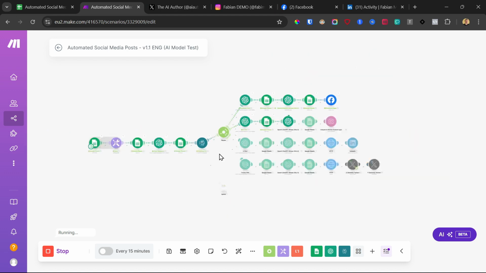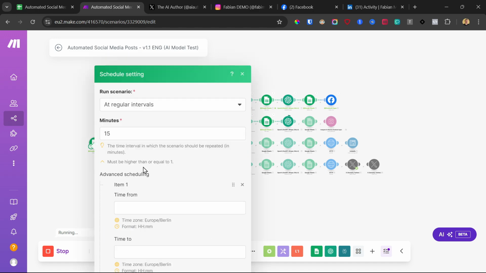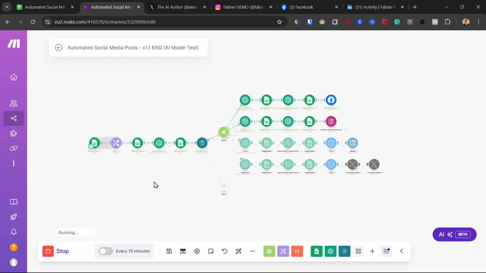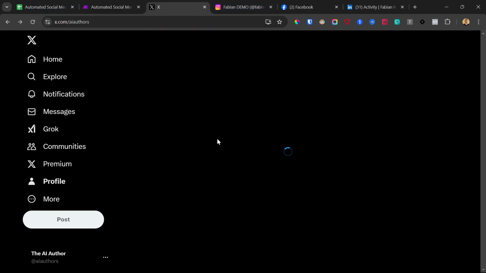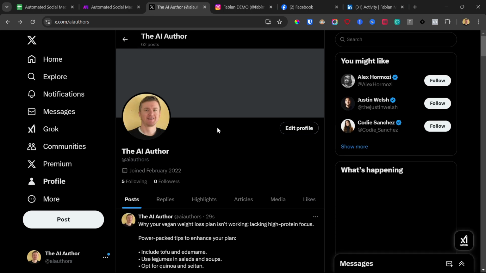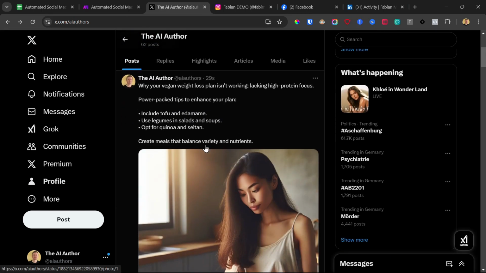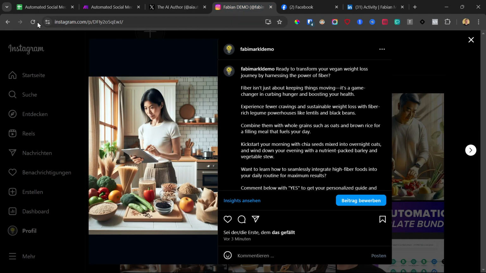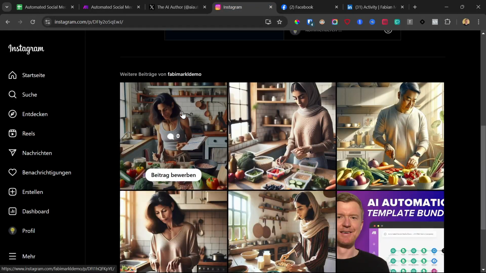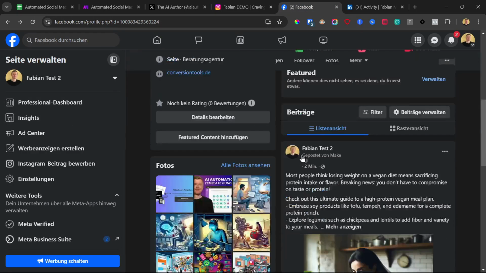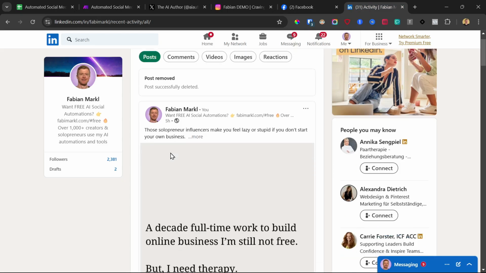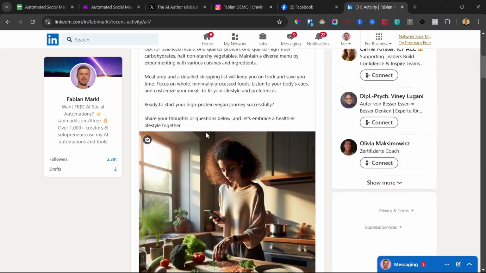And you can set this automation up to run like every few minutes, every hour, during certain weekdays, however you want, during certain times. Now it's finished. If I go to my Twitter account, you see there was a new post published that came from this automation. The same is for my Instagram account. You see a new post was published. Facebook, there was a new post. And for LinkedIn, we also see a new post.